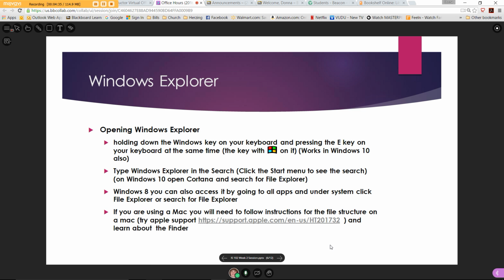If you have a Mac, you will need to learn about the Finder, and I have a website here that might help you.